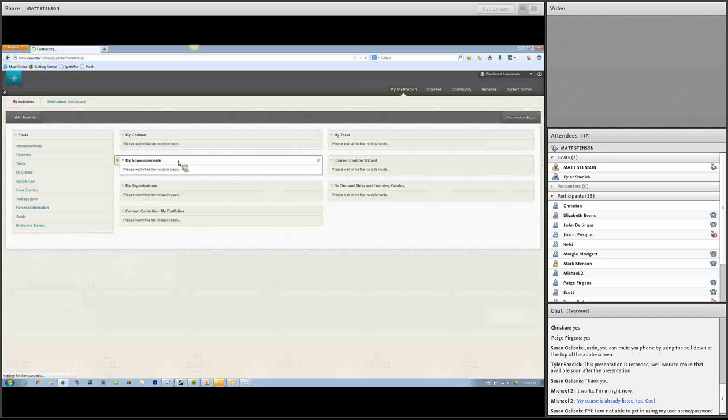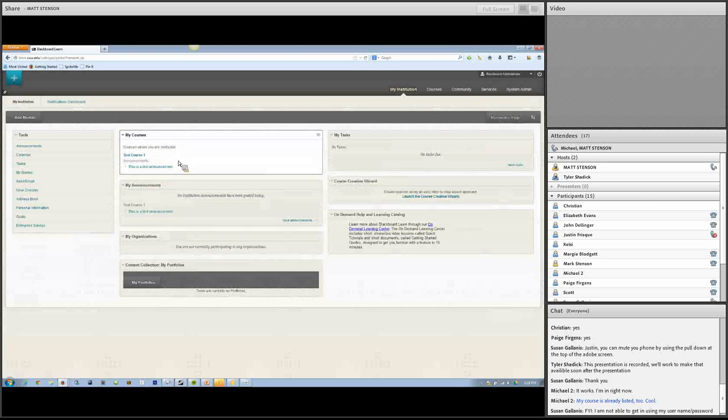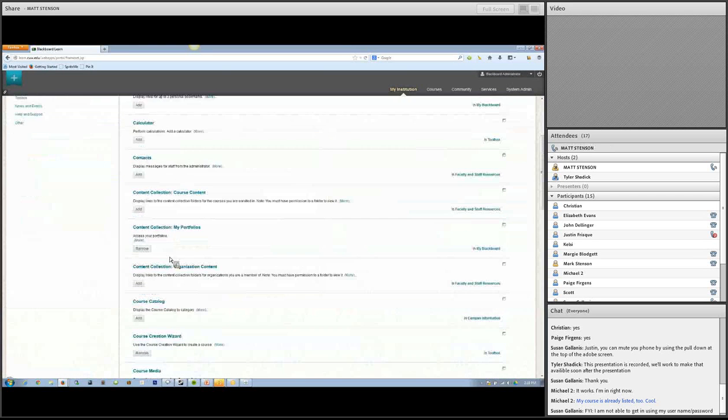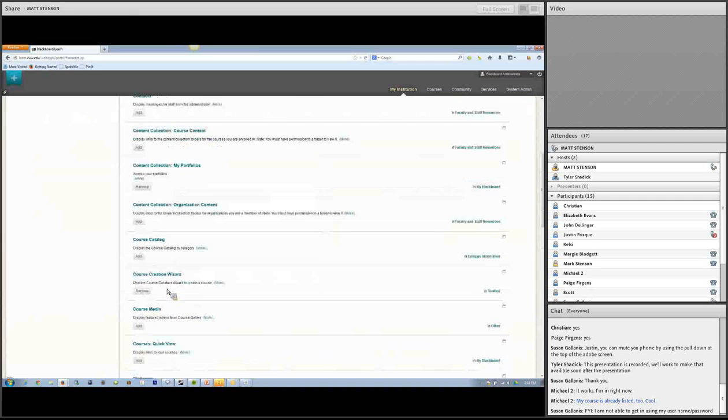In addition, I don't know how many of you did this, but Angel had the functionality of adding new items to this homepage. Learn also has that functionality. In Learn, we call these things modules. So you can click on Add Module, and that's going to bring up a list of all the available modules, and you can choose one that you want to add to your Learn homepage. You can see here, there's a list of all the different things that you could add.